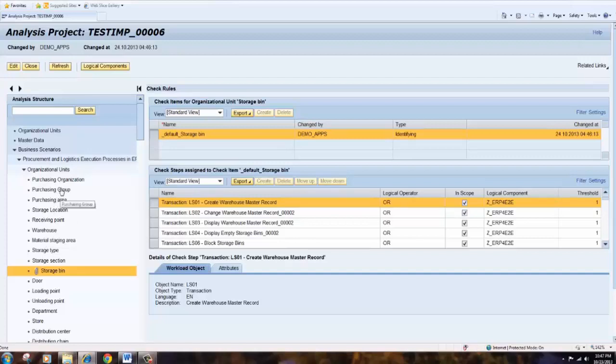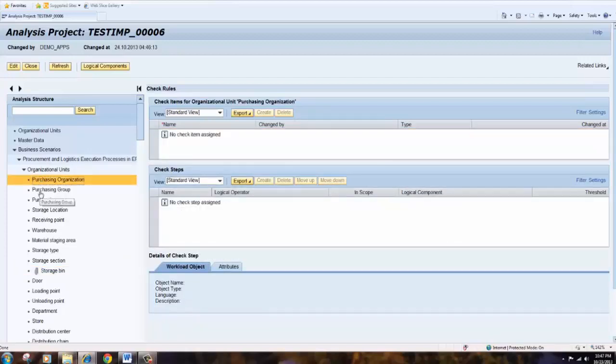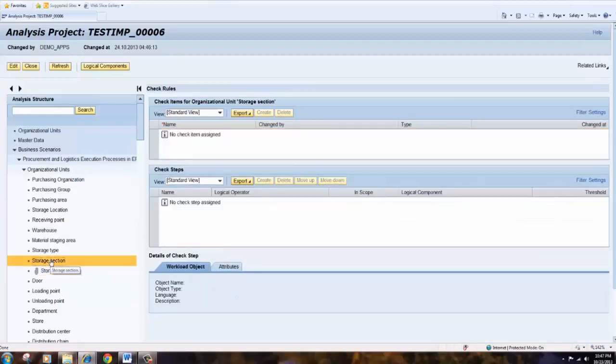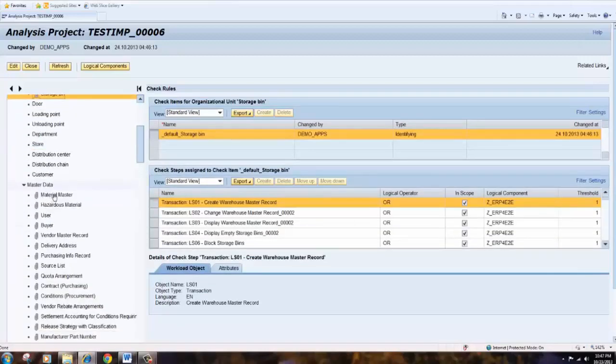You can select here, and you can see whether this is in scope. For each, say for example, if I click on purchasing organization, purchasing group, purchasing area, there is no data there. In the purchasing location, under storage bin, you can see that there is information. If I click on storage selection, there is none. So basically this is how we identify and create an analysis project.